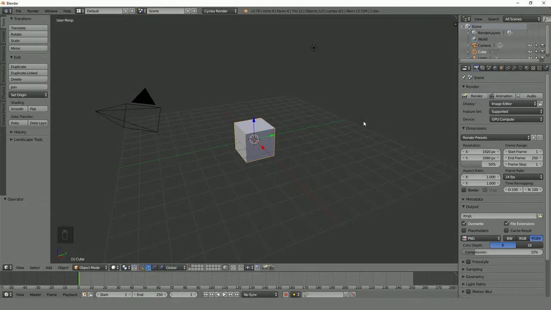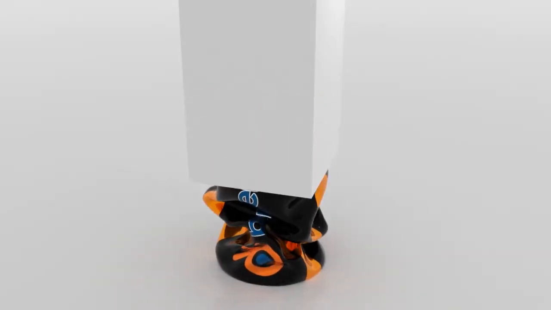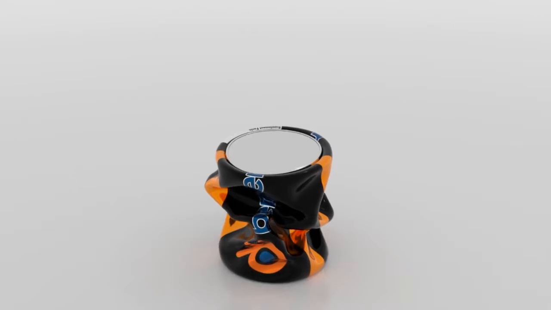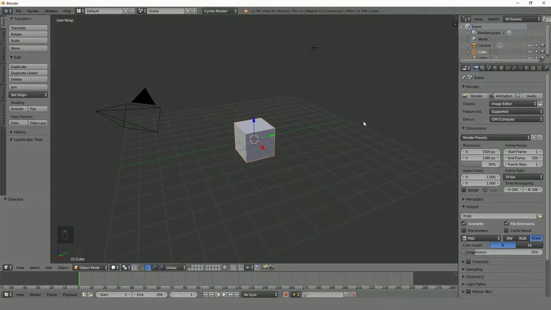Hello everyone and welcome to a new section. In this section, we're going to be creating the animation that you see on screen. I'll be showing you how to model the soda can, how to texture it, add a material, and then finally we'll simulate it, get the crushing effect, and then render it out.